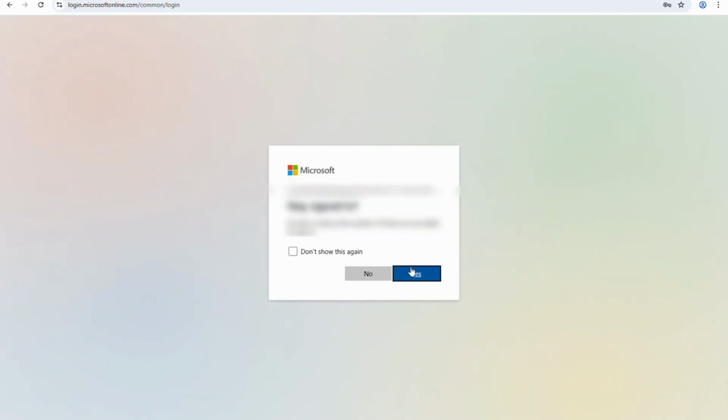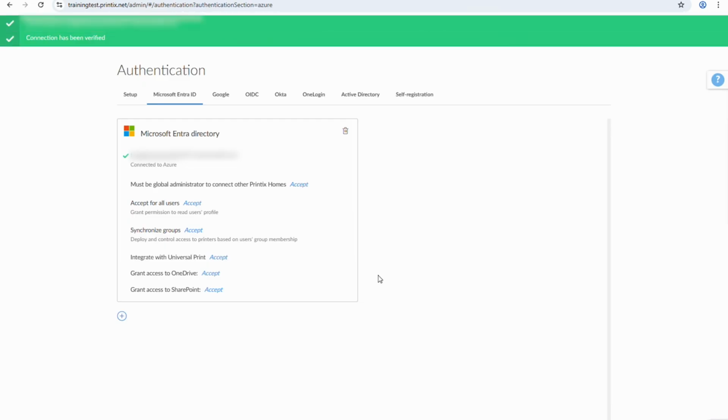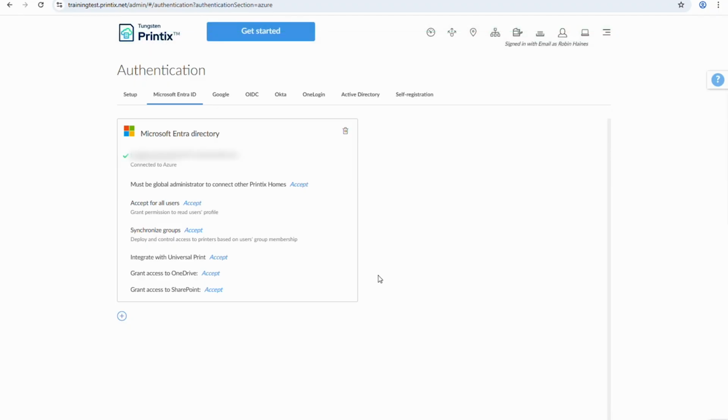After signing in, you may be prompted to grant permission to Printix. Review the permissions required and accept these permissions. If the connection to Microsoft Entra ID is successful, you will see a confirmation message.